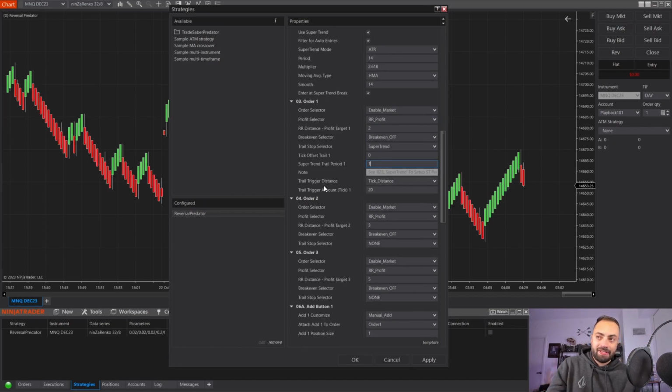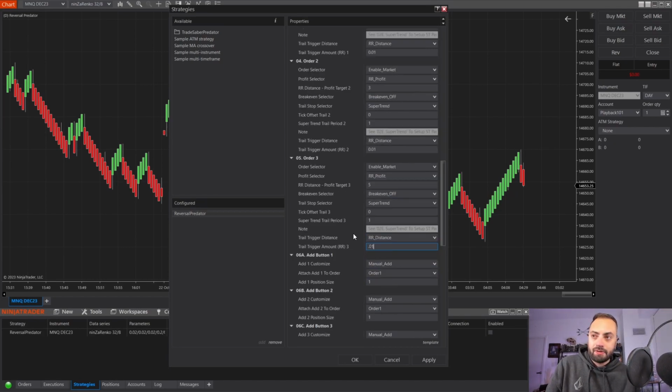And your trigger distance, this is how much the price has to move in your direction before the trail starts. So for example, if you want to trail right away, you don't want to waste any time, you want to make sure it's trailing right off the bat, I usually go to R distance and change this to something like 0.01. That way it will almost definitely trigger as soon as you enter. And I'm going to do this for each order. And that's our last order.